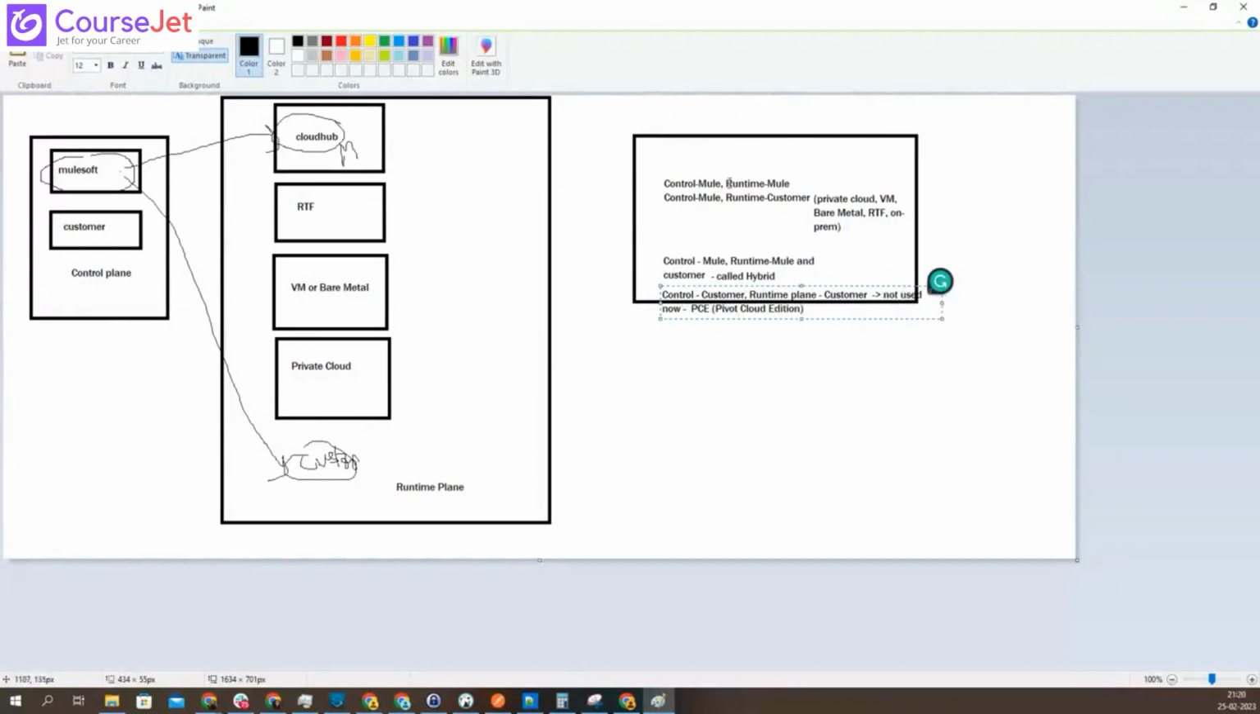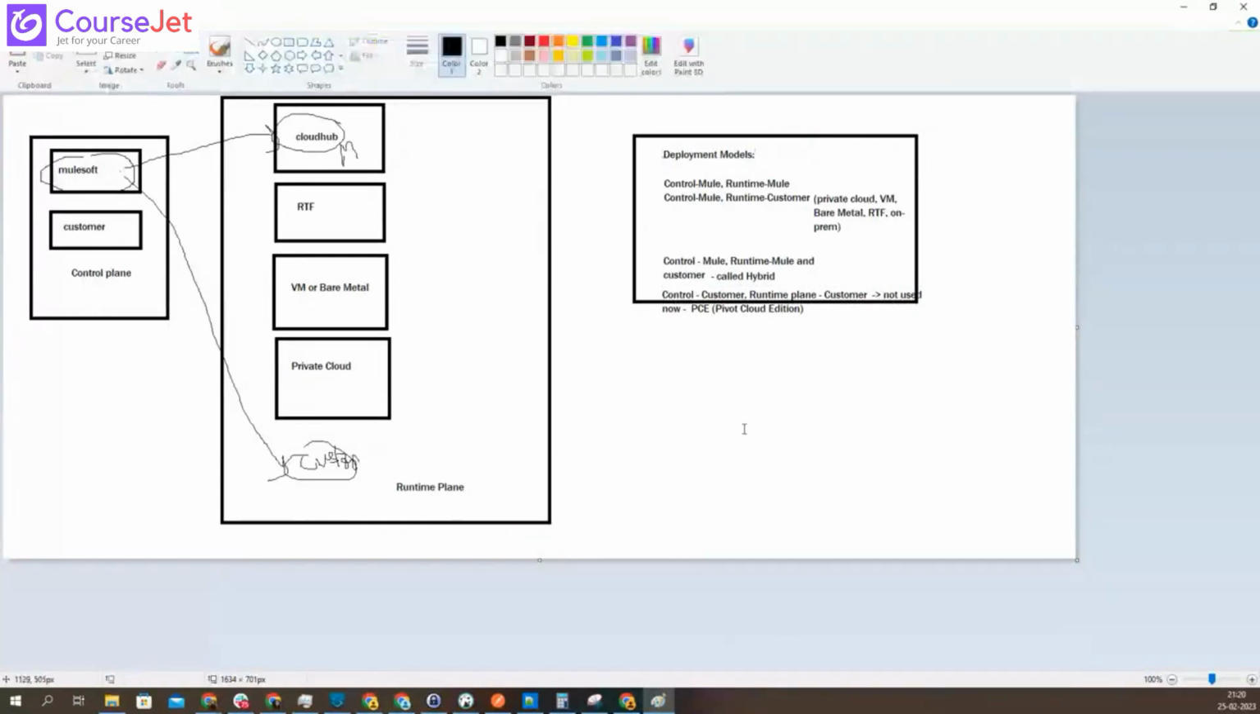So we got four cases. One is everything with Mule. Second is half with Mule and half with your customer. Third is the runtime plane half Mule and half customer. And the last one is everything with the customer. Clear? So these are the deployment models you can say. Any question regarding this?